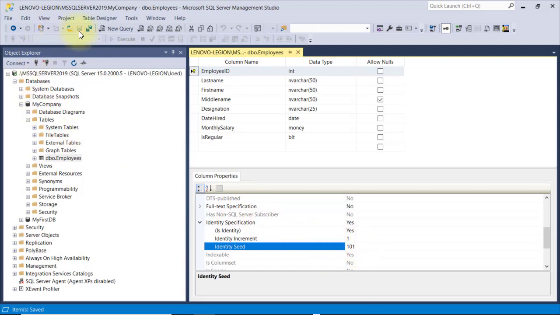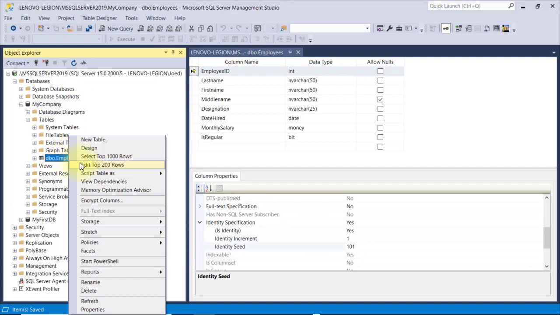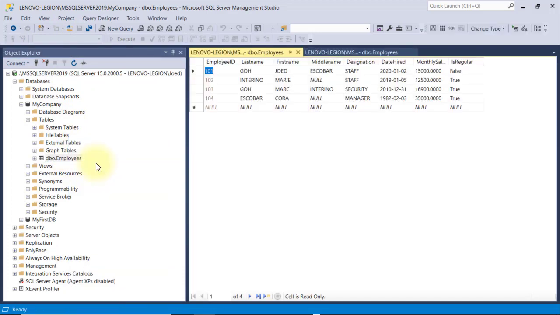Save it again, and when we go back to edit the top 200 rows, you can continue to add new records using the auto-generated ID again. Let's test it by adding a new record. And there you have it, an employee ID of 105 is automatically assigned.